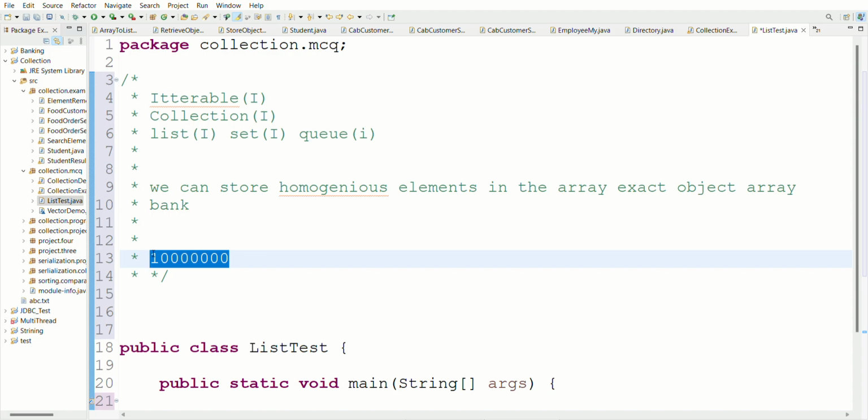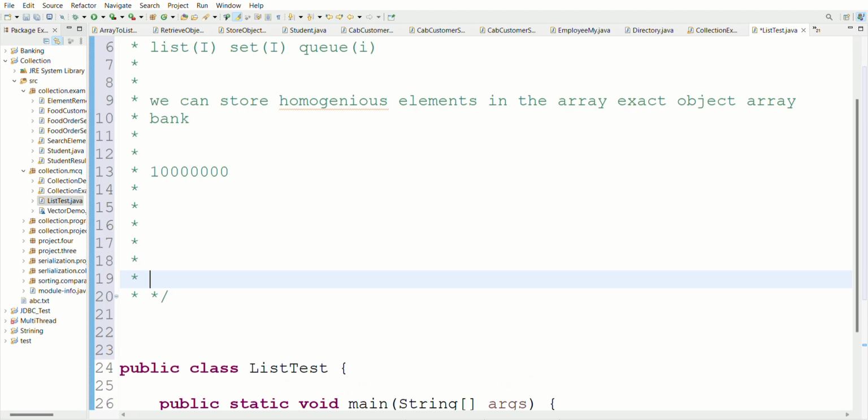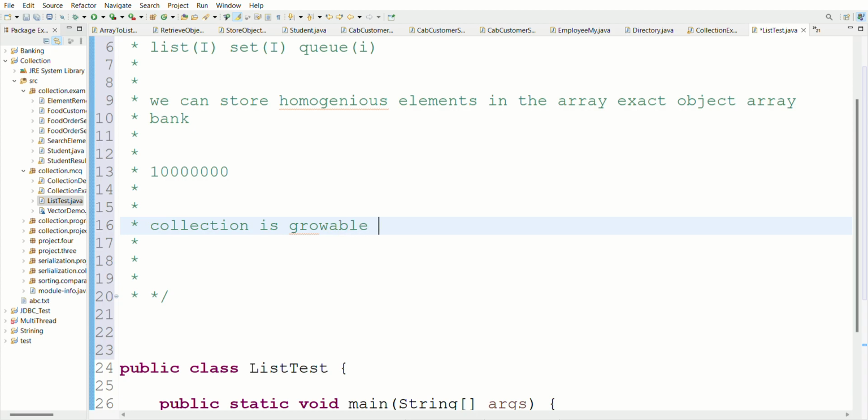Due to this, the Collection framework came. Collection behavior is the same as the array, but Collection is growable in nature. If anyone asks what the difference is between array and collection object, just say that collection is growable in nature, but in the array we have to fix the size at the time of initialization.